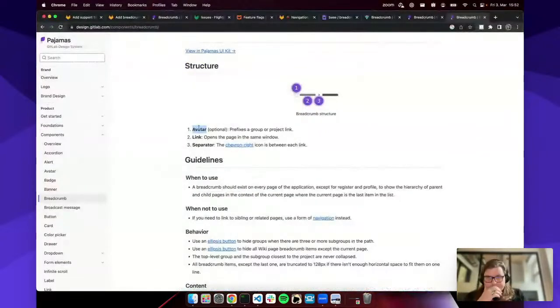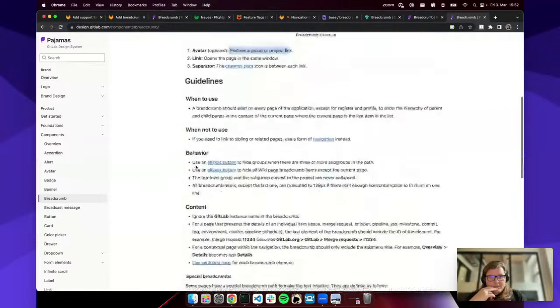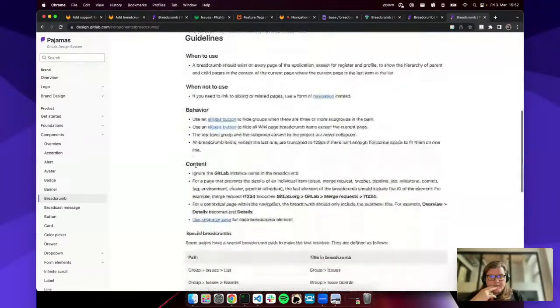Okay. So we have an avatar that's optional, which prefixes a group or project link. Which is confusing because the documentation says you can add it, but currently can't. Yeah, right. But guidelines, when to use.